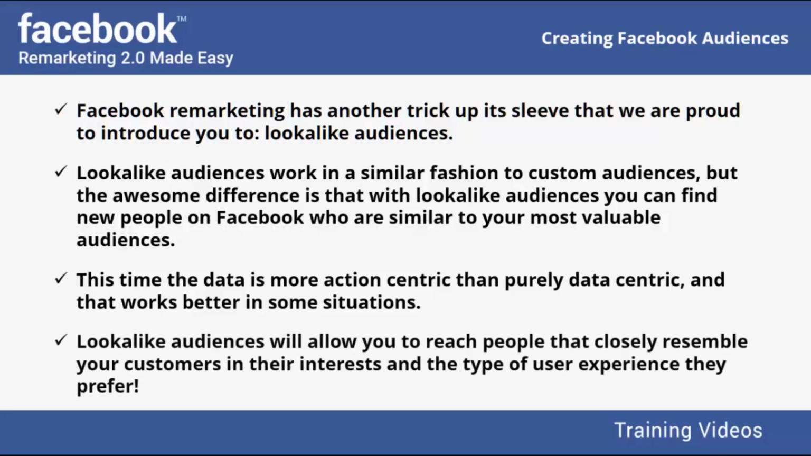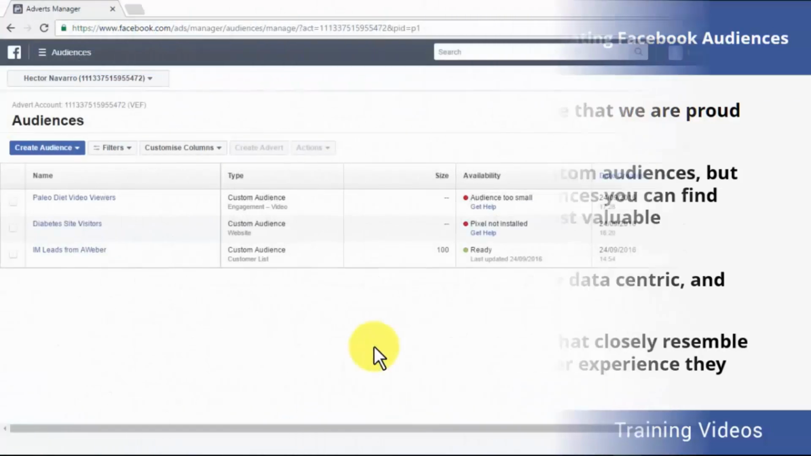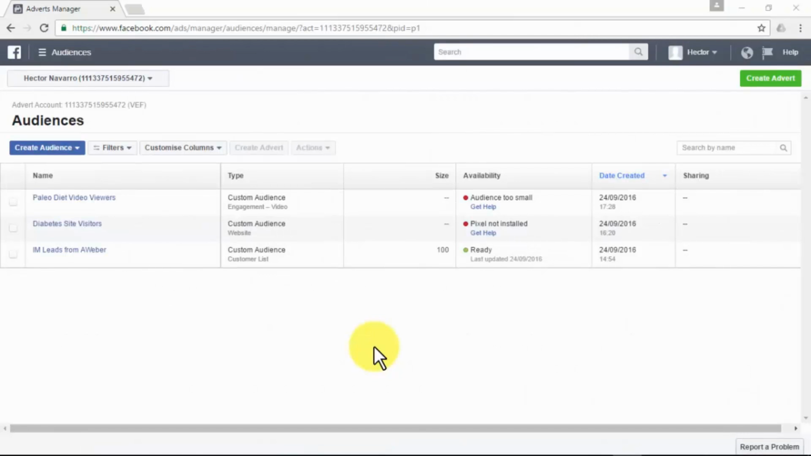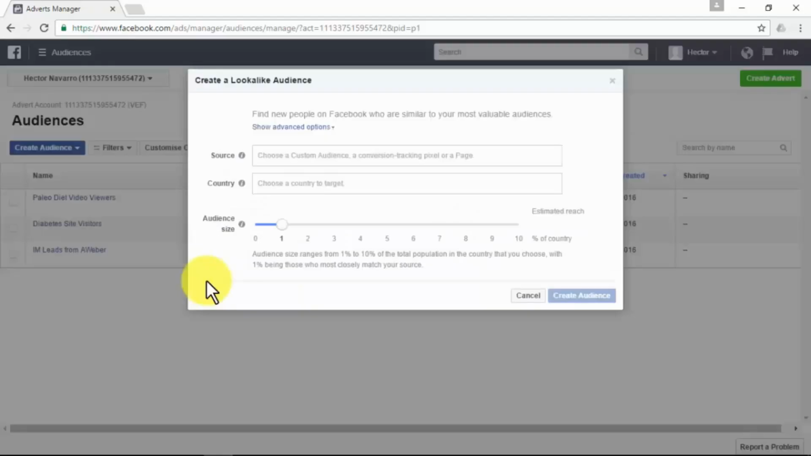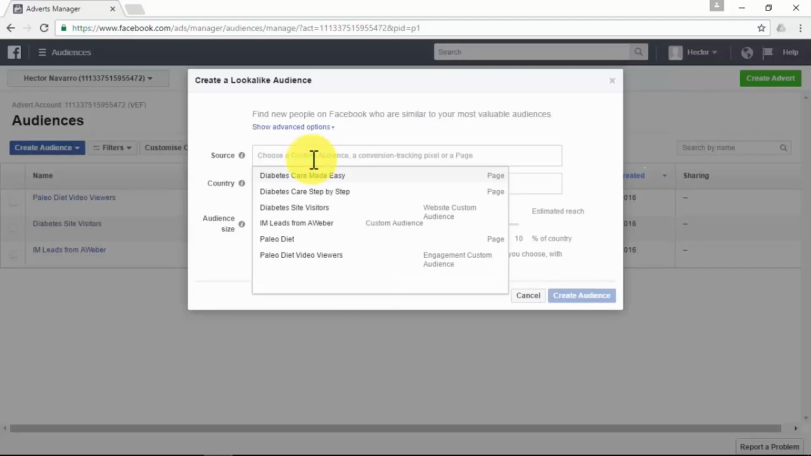Lookalike audiences will allow you to reach people that closely resemble your customers in their interests and the type of user experience they prefer. To create a lookalike audience, head over to your audience's dashboard. Click on the Create Audience drop-down menu and select Lookalike Audience. First, select a source from which to base your lookalike audience.